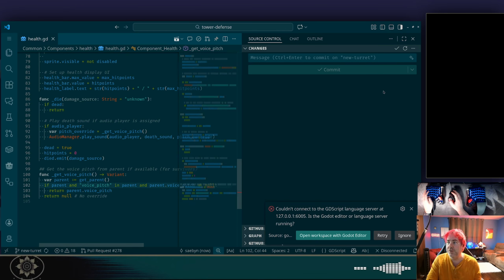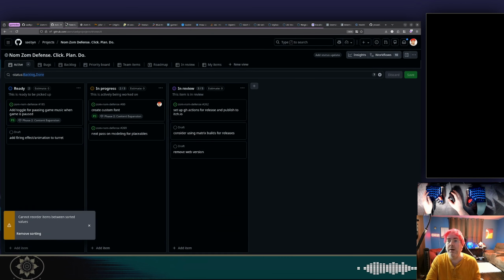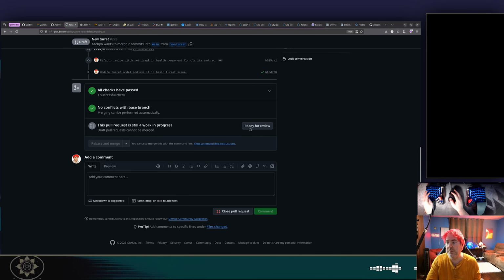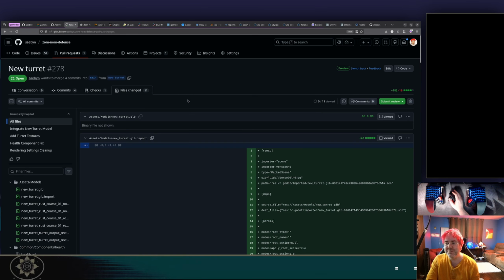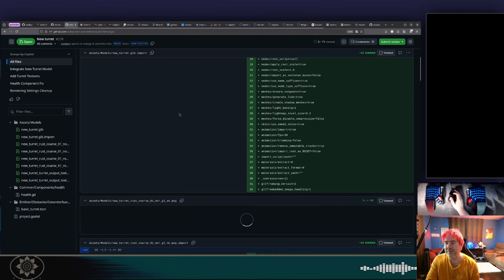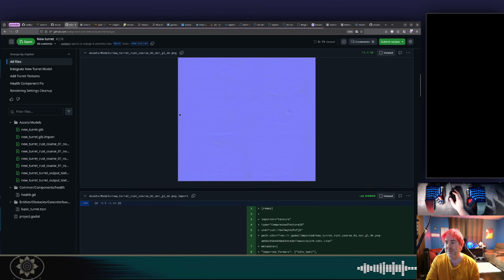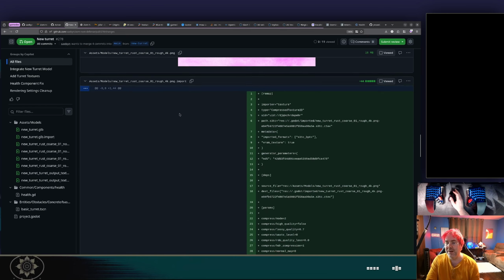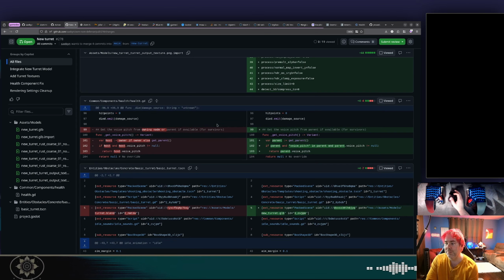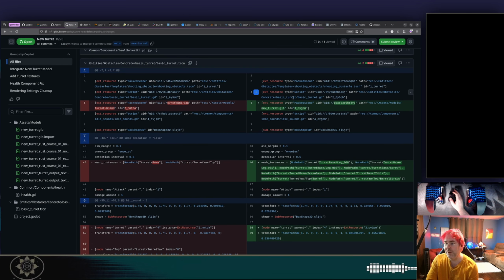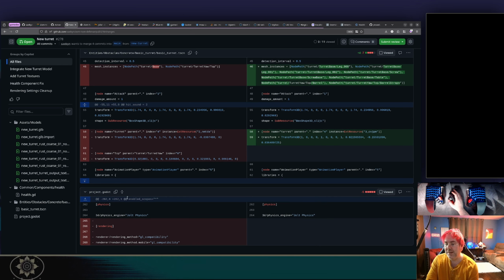We did push this. Okay, so let me go over here, and we will mark this ready for review. So we've been working on this for a week, kind of, sort of. And here is what we did. We have some various textures. And this is what was made today. It's pretty cool. Some bug fix stuff, updating our basic turret scene, and removed compatibility mode.